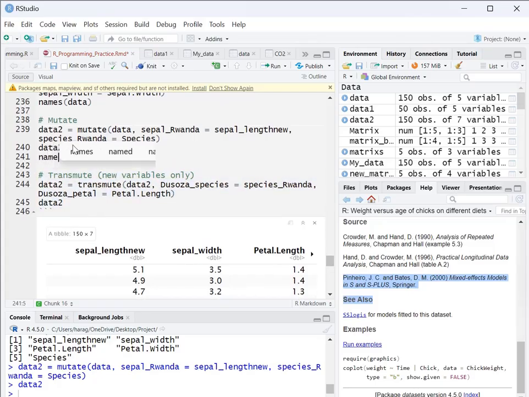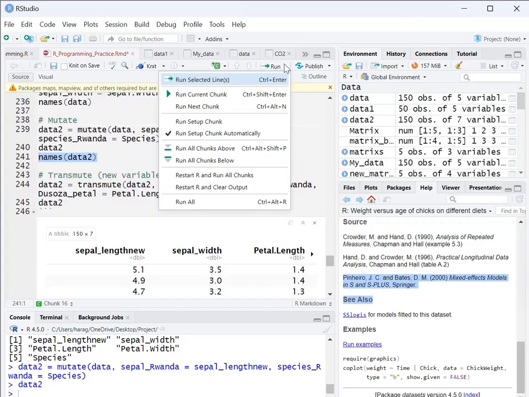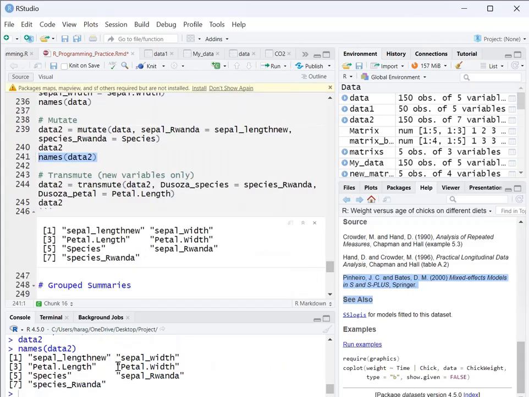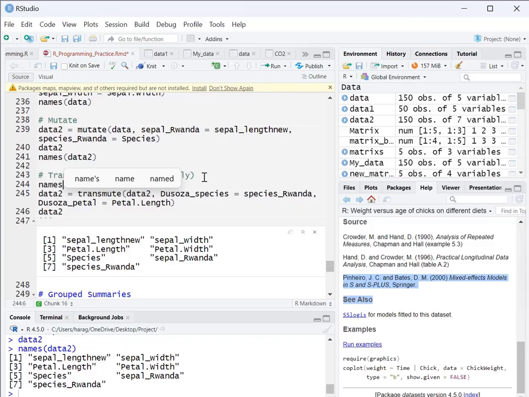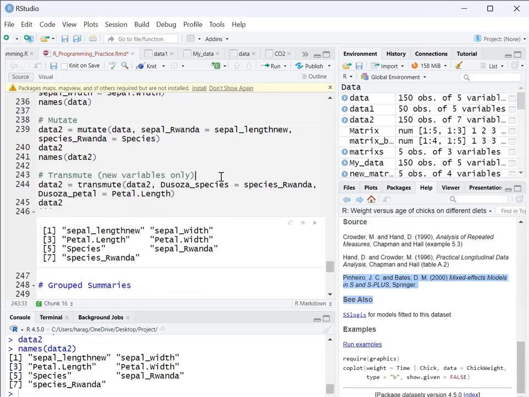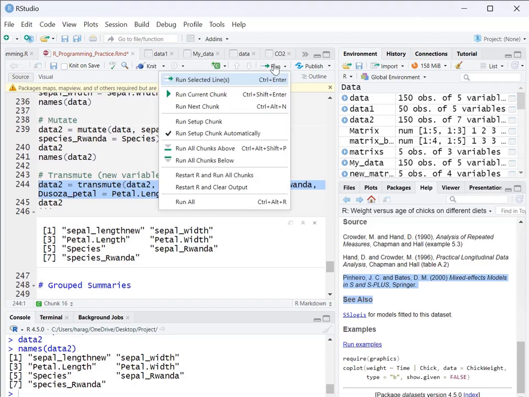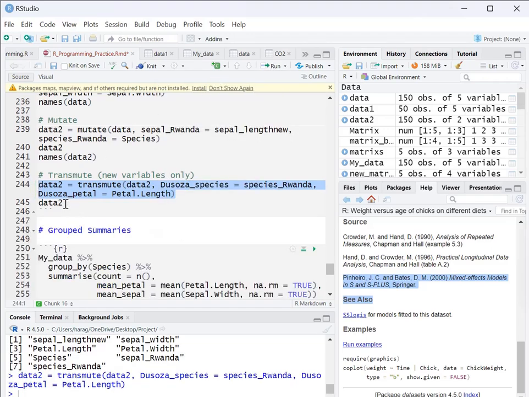But let's see for mutate, all variables that I generate, so I'm sure that it is there. For mutate, we see all variables, either the new ones or the existing ones. But for transmute, let's check before we run. So let's check. No, because we don't have it. Let's run this code and then we will see. We generate new, it's like replacing existing with the new one.